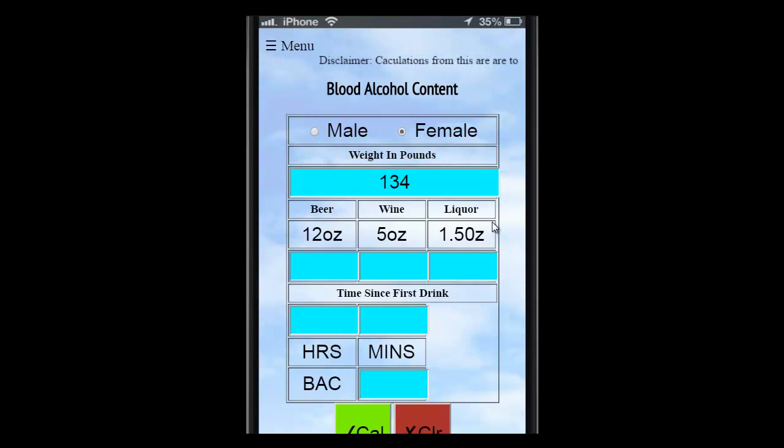So say you are out and you're having, I don't know, 3 beers and 2 shots, and then you also have to put in the time since your first drink, right? Because due to normal body metabolism, your body is going to start to break down some of the alcohol content. So say you started at 1 o'clock and it's now, let's say, 3, so 2 hours have elapsed. Let me say 2 hours and 30 minutes.